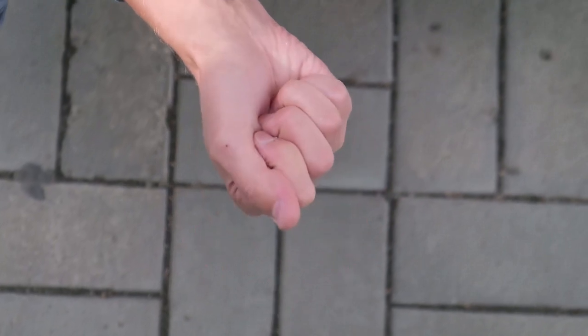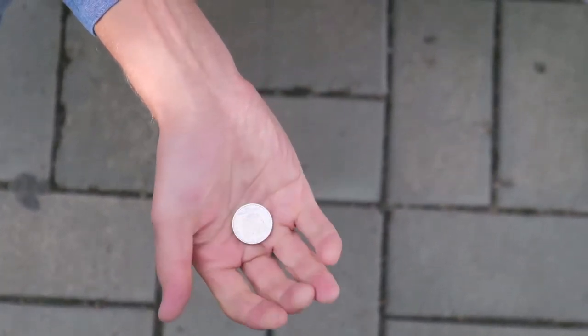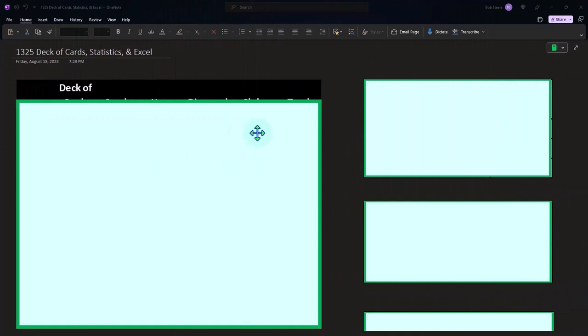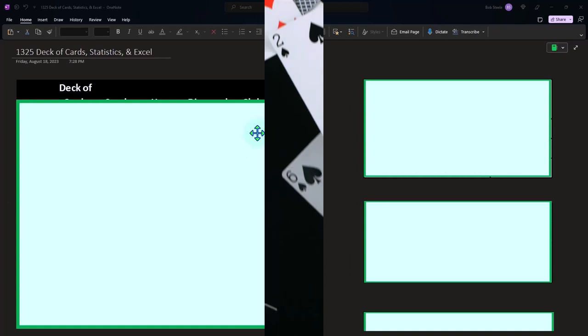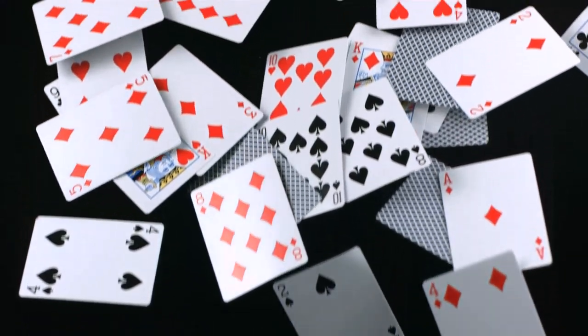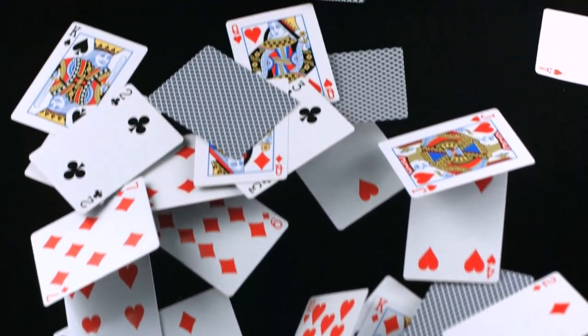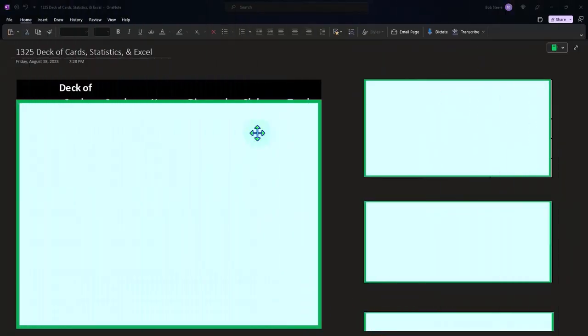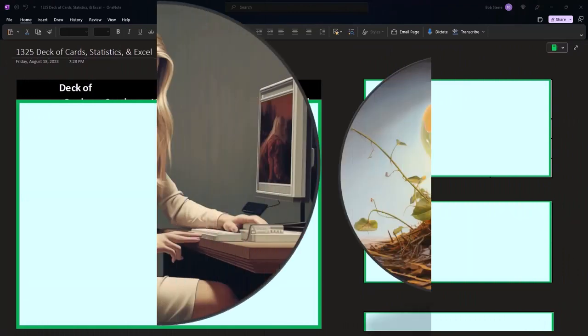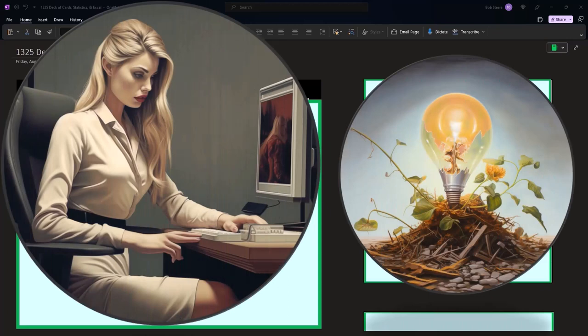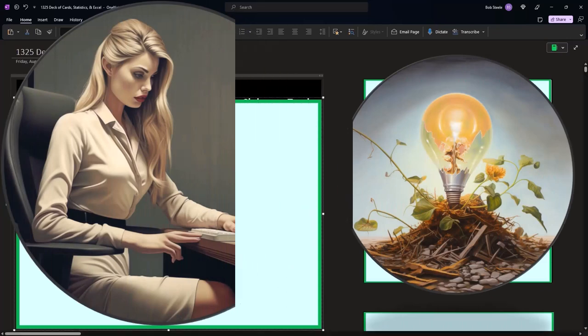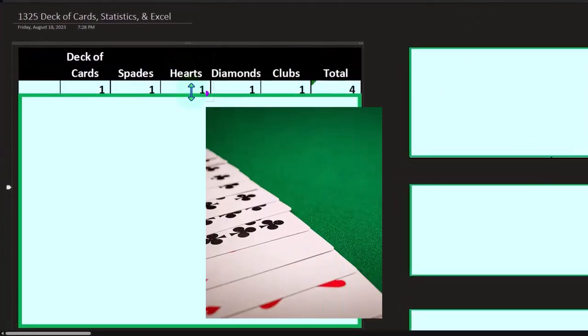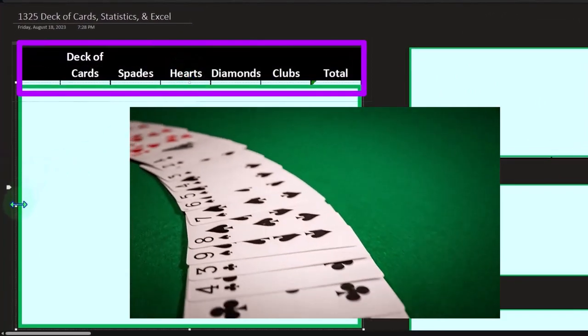Now we want to take a look at a deck of cards, because when we look at a coin flip, for example, you still have only those two options, 50-50. The deck of cards adds a little bit more complexity because now we have 52 cards in a deck. So we want to be thinking about the statistical implications, how we might organize the data, as well as how we might use our tools of Excel to help us out with our analysis when we're working with something like a deck of cards.